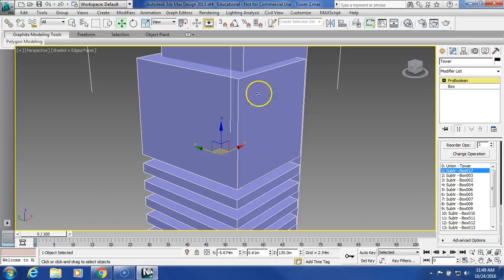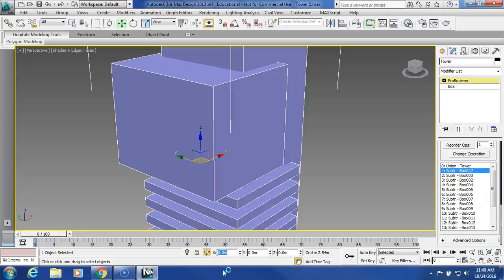Once we select that, make sure move is selected, and we're going to come out here and click the absolute mode again. We're going to change the X coordinate here to -9. You'll notice that'll bring that box out toward the end of it. This end right here is actually centered in the middle of the tower now.